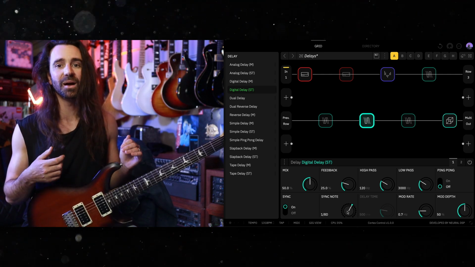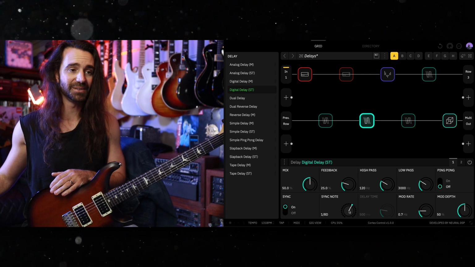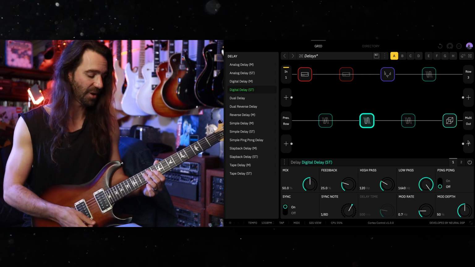and you can hear the low pass is quite extreme on there. It's at 3 kilohertz, so the delays are quite dark. If you want something brighter, just crank that up.